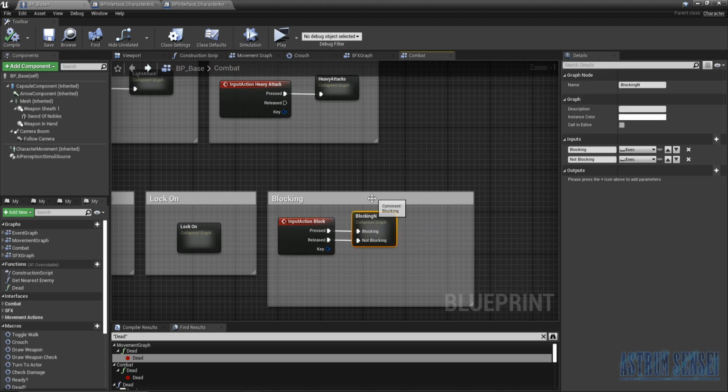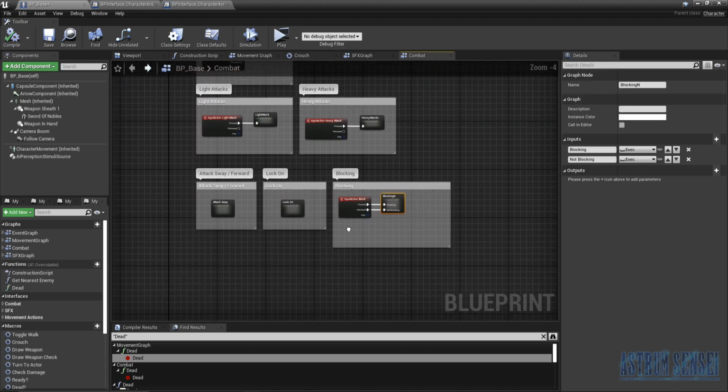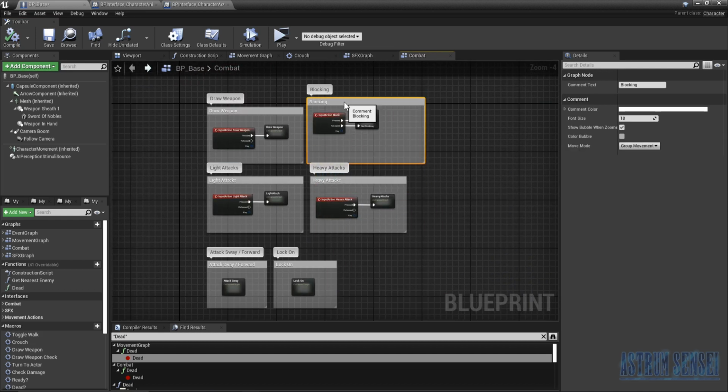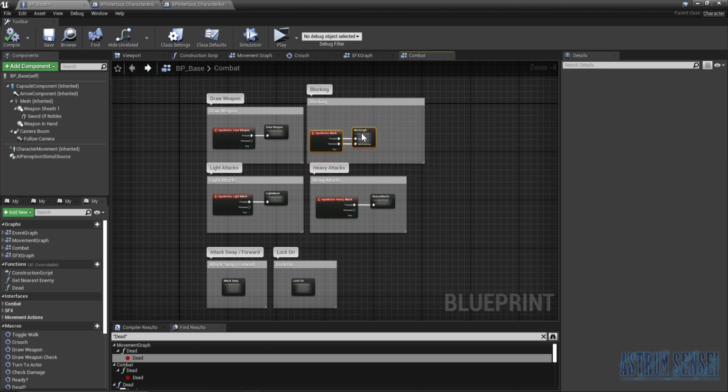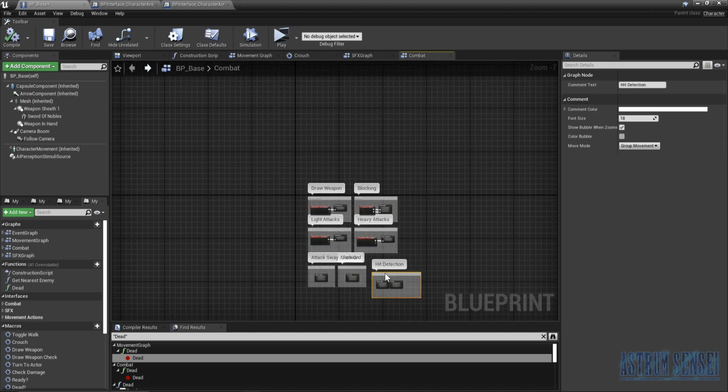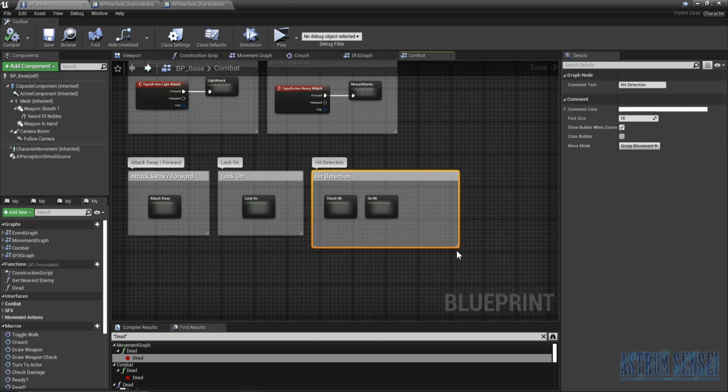And we are going to organize everything inside of them. The blocking will be next to the draw weapon. And just make them smaller. Yeah, great. Like this. Then we have the hit detection, which is going to be with these two.